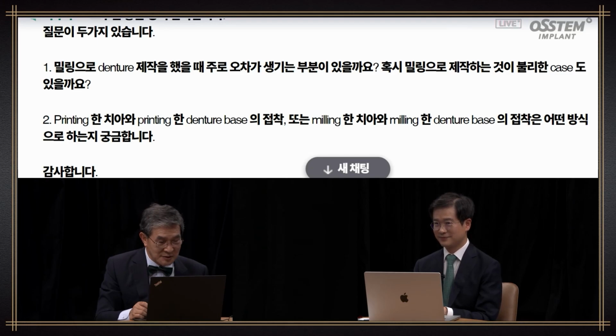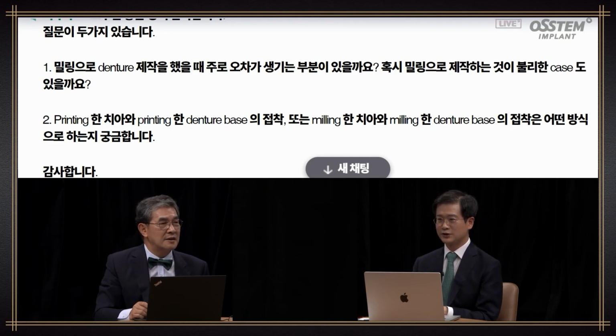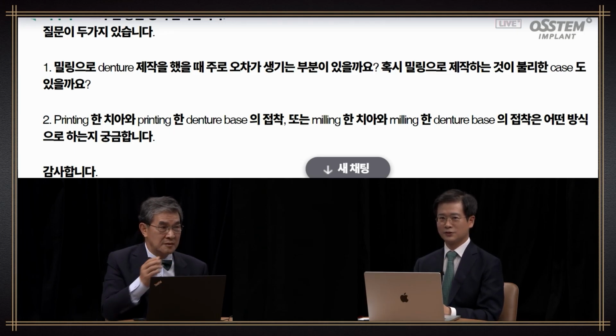And the second question, printing versus milling. In terms of attachment or adhesion, is it different? I think that is the question. Plus, is there any difference in terms of accuracy? So with what is printed, you have to attach teeth in the tooth pocket.